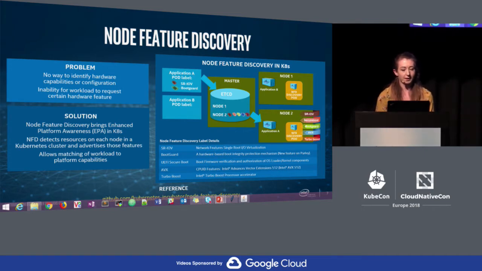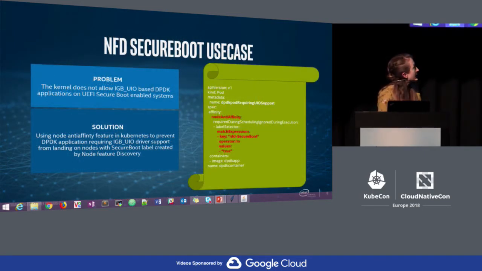So I just want to give you an actual use case we have for NFD. If you have an igb_uio-based DPDK application, you don't want it to run on secure boot-enabled systems, as the kernel doesn't allow it. So we can use something called node anti-affinity. We match a label on a node, and we say that we don't want to land on any nodes that have this capability. So this will give us the assurance that our igb_uio DPDK applications won't land on nodes that they can't run on. So this previously wasn't possible in Kubernetes.